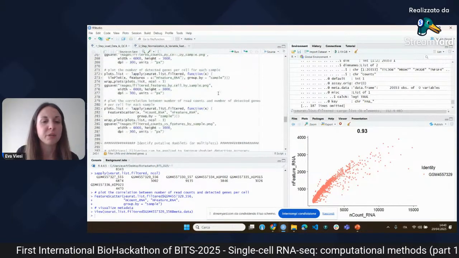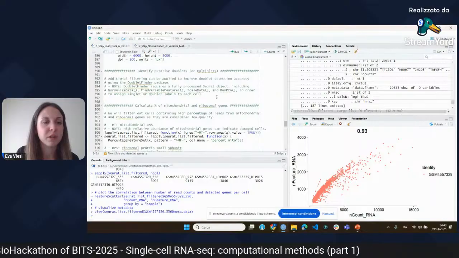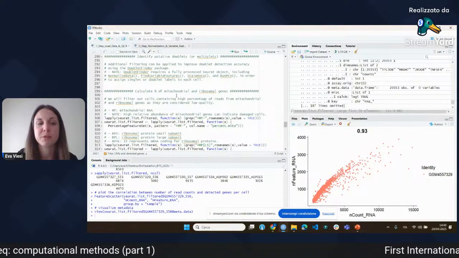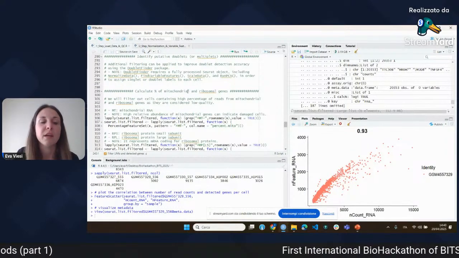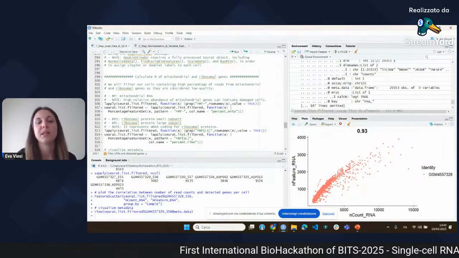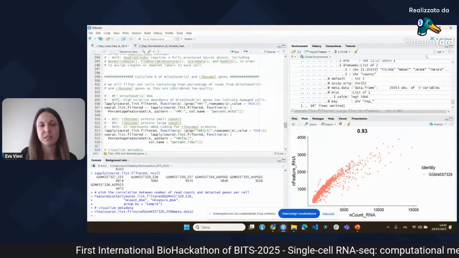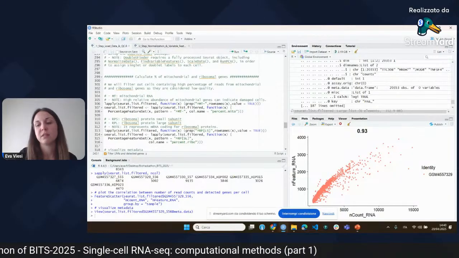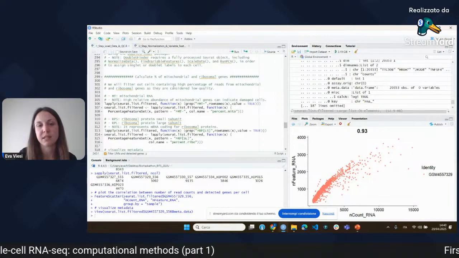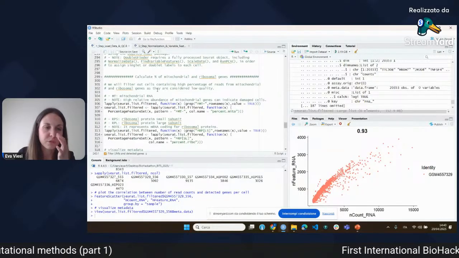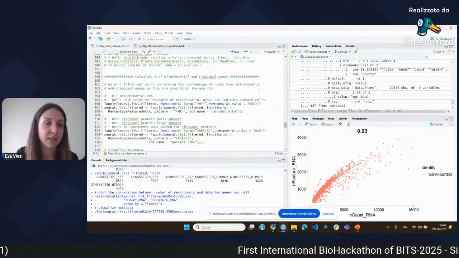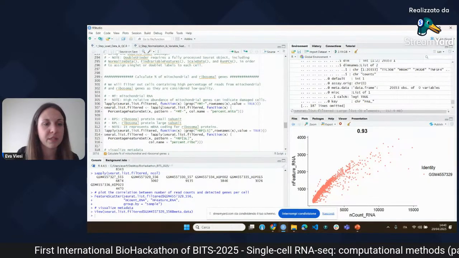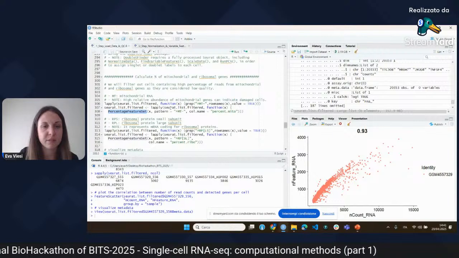And finally, what we can do is to compute the percentage of mitochondrial and ribosomal genes, and we will filter out cells containing a high percentage of these reads, as they are considered low quality, damaged, dying, or stressed cells. So to compute the percentage of mitochondrial RNA, we can use this function, the PercentageFeatureSet.